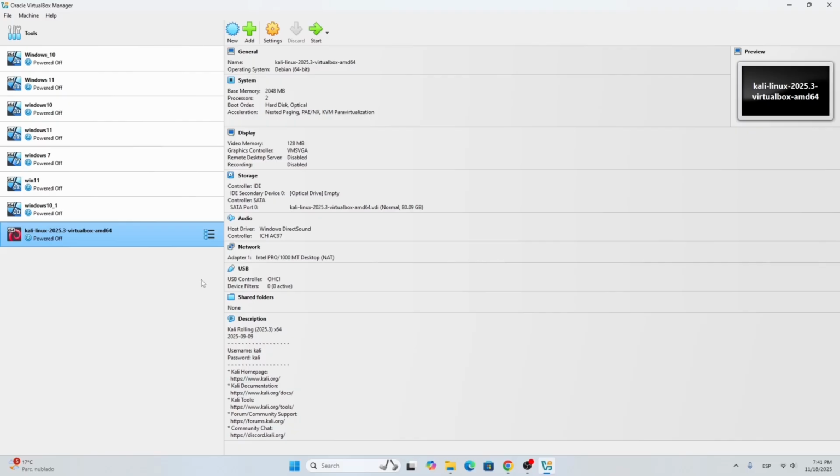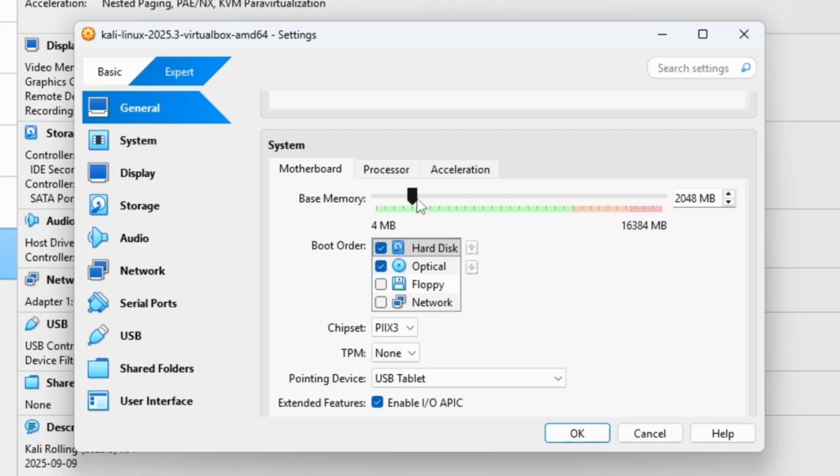Now we can apply some adjustments to improve performance. We select the virtual machine of Kali Linux and press settings. Here we can add more RAM. This is going to depend on the capacity of your computer. In my case, I could add up to 10 GB. It is important not to exceed the green line. In my case, I'll leave it at 8 GB.